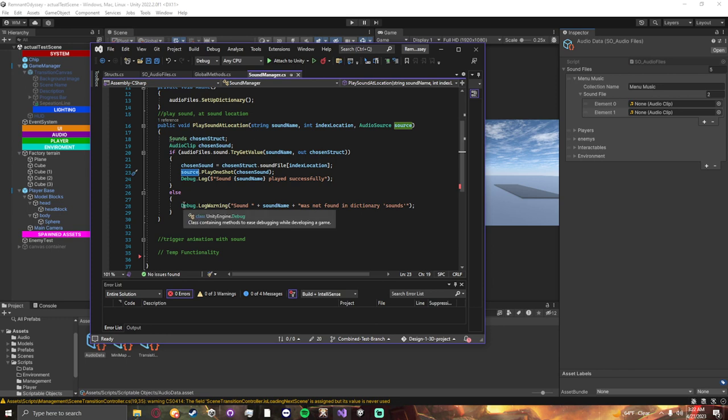If we do not play it successfully, or if we are unable to find a value for that, we're going to do a debug.log warning, which is basically just giving these little yellow things here, saying the sound was not found in the dictionary. Sounds.